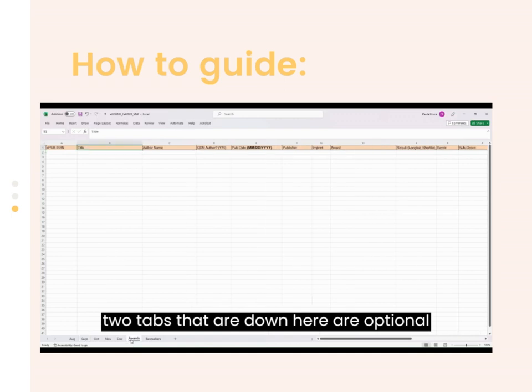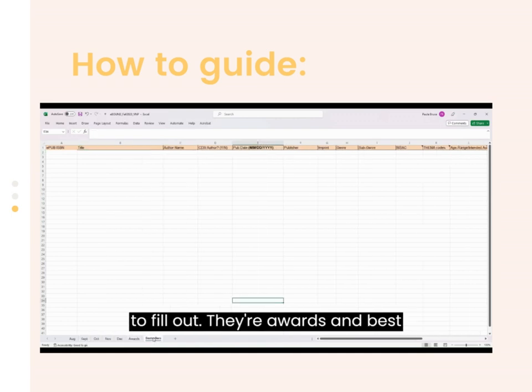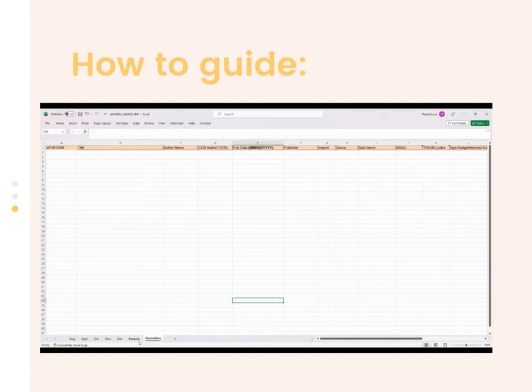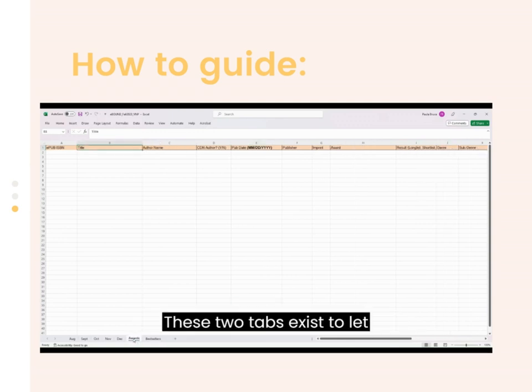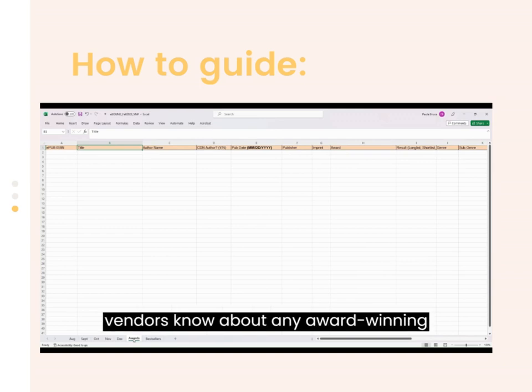The other two tabs that are down here are optional to fill out. They're awards and bestsellers. So these two tabs exist to let vendors know about any award-winning titles or award-nominated titles you've had within the last 2 years or any bestsellers you've had within the last 2 years.